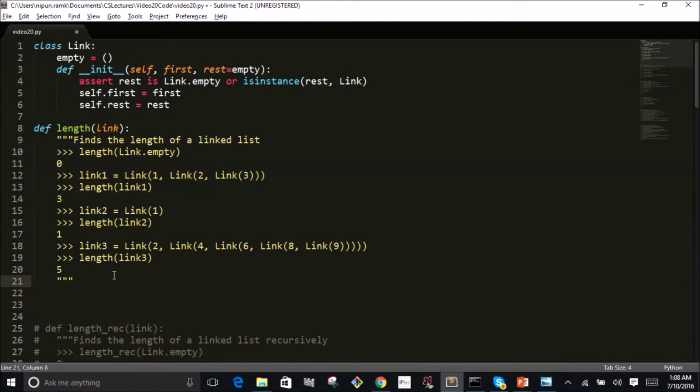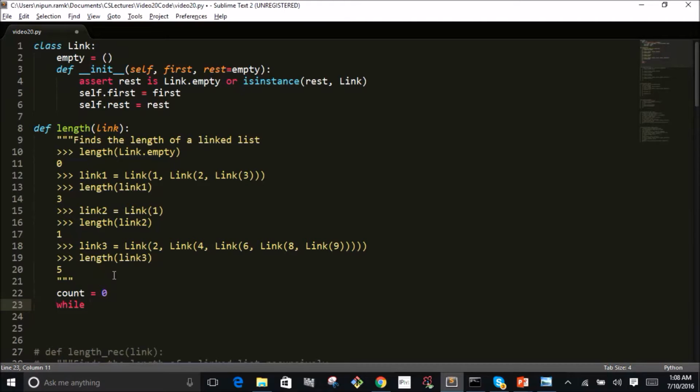But how would we define the length of a linked list? Well, one way is to iterate through the list, and every time we encounter an element, we increment the count. This is a pretty standard, iterative way of defining the length of a linked list. So we start with a length of 0.